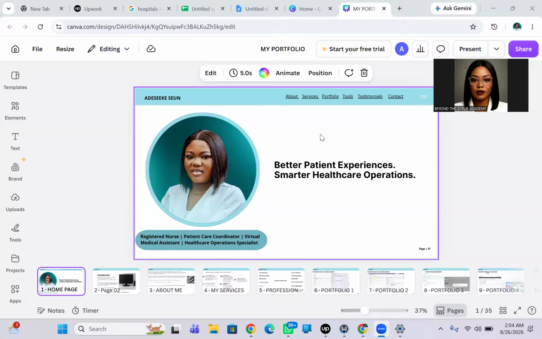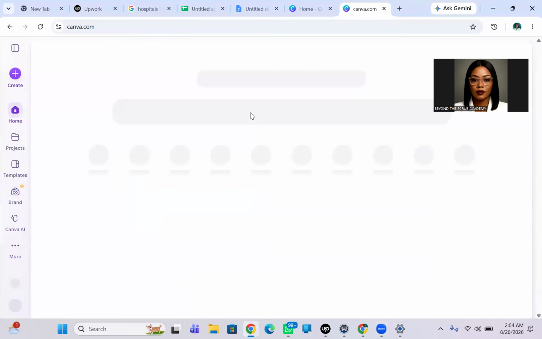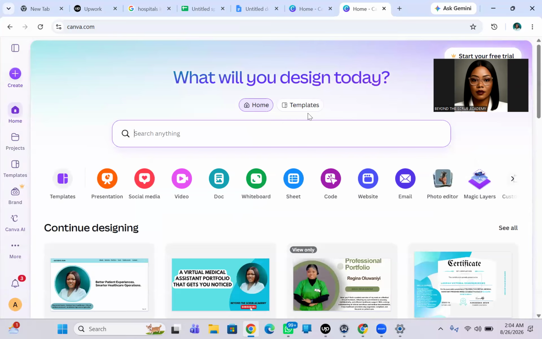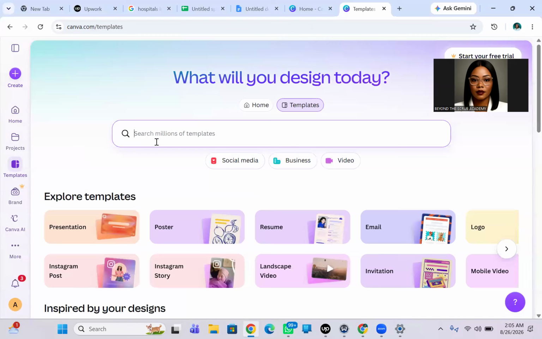The next step is to come over to your Canva. This is my Canva. Come over to home and search for templates. You can see the home, and this is templates. Click on templates, and you can see what we have here. They say we have millions of templates on Canva that you can actually use.